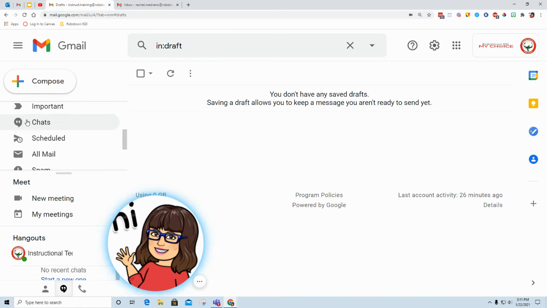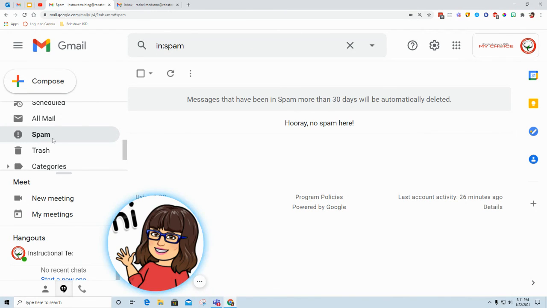Chats is where your Hangout chats are going to be. Oh, that's where scheduled is. Spam is something I would recommend checking at least once a week. The reason why is emails can end up over here by accident, and it's not fun to miss emails. So it's something I do recommend checking about once a week.